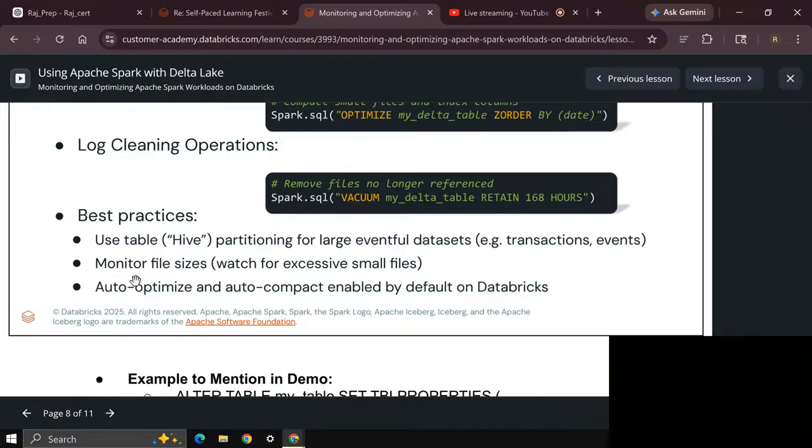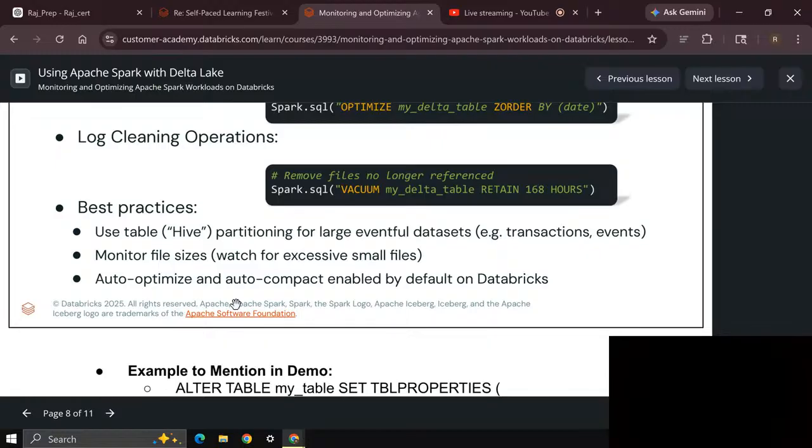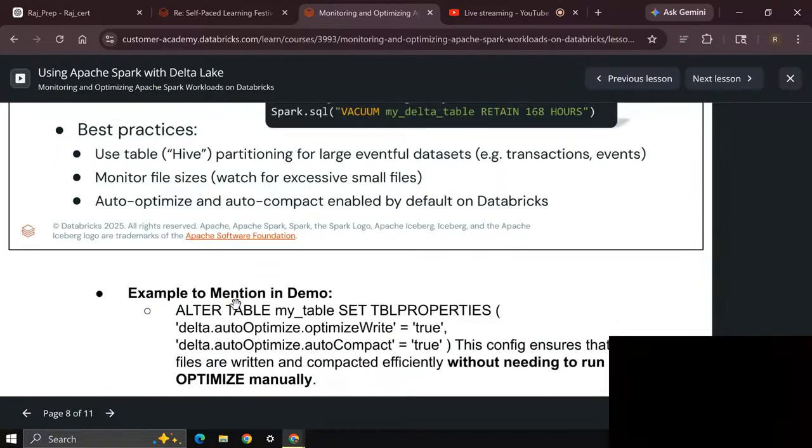Best practice: use table partitioning for large, event-heavy datasets. Monitor file sizes and watch for excessive small files. Auto optimize and auto compact are enabled by default on Databricks.